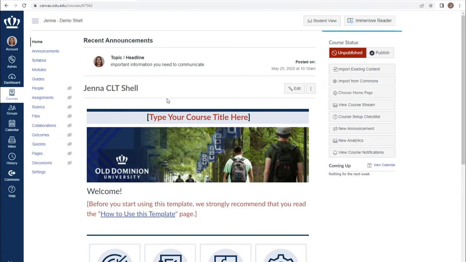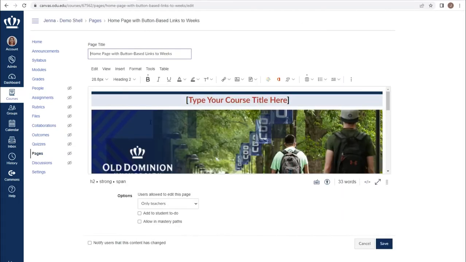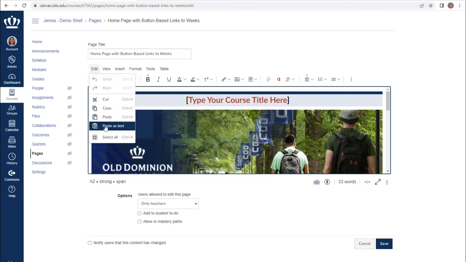Let's look at the Rich Content Editor here on our homepage. To access, I need to use the Edit button. My Rich Content Editor provides me a number of tools. Many are familiar, such as cut, copy, paste.